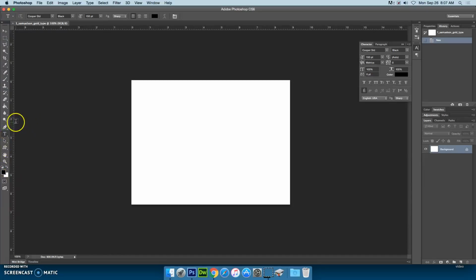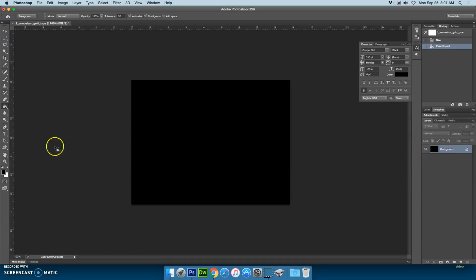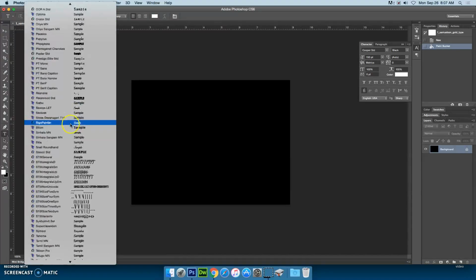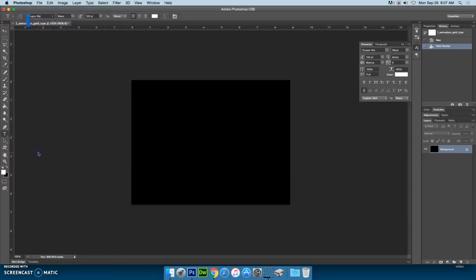Now we actually want our background color to be black. For this, it just shows the gold text better. So choose black as your foreground and fill the page with black. Then let's go ahead and flip so that white is your foreground color and get your horizontal type tool. The font that we're going to use for this is going to be Stencil Standard. And you can go, of course, to your list or you can start to type it in, but this is it right here.